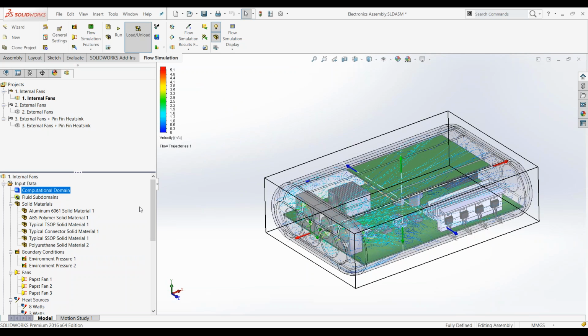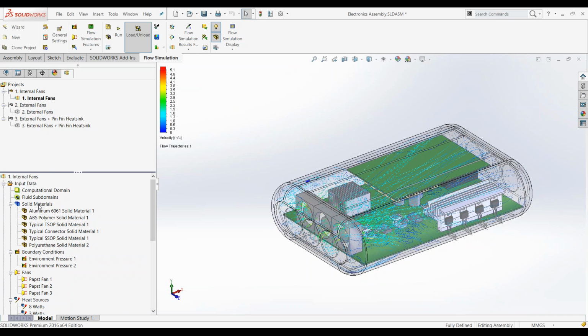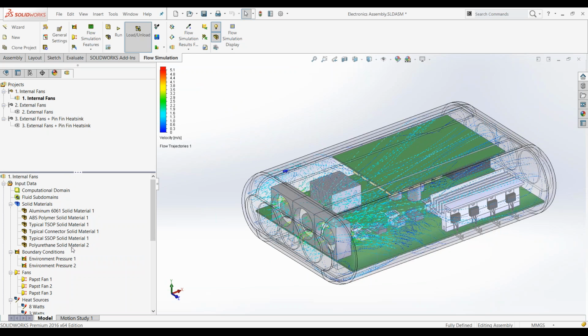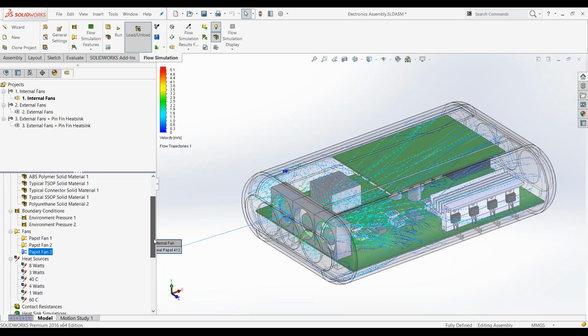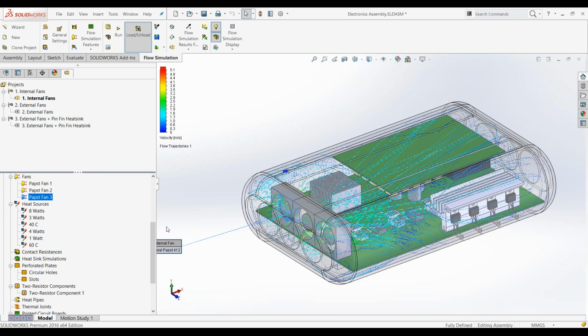And then computation domains: usually you do not need to do anything when you are working on internal studies. And solid materials, as I have been saying earlier, we just assign accordingly to the different materials in the systems. Environment pressures simulate the openings of the cooling, and we assign fans with different data across each of the phases which represent the fans, and heat sources. And that's pretty much on that.